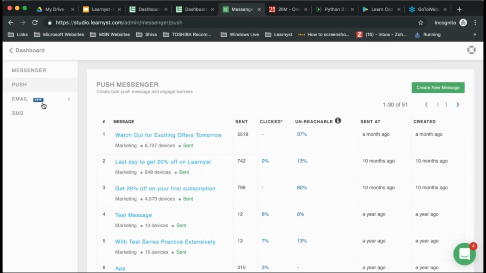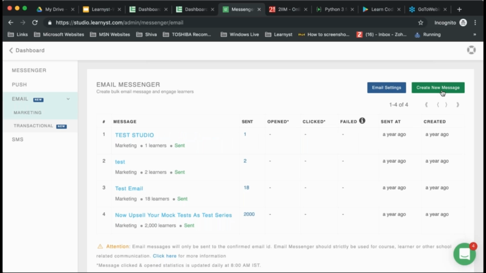So it's very convenient. So we also have email messaging, where you will be able to send marketing mails to your learners. So again, just compose the message. You will be able to target these email messages to your learners. You can apply the filters and send out targeted email messages to your learners.